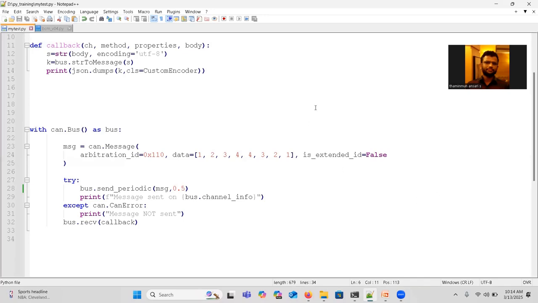So with can.bus as bus, right? This is the statement. This is the root main thread. In the main thread, we are writing it with can.bus as bus. This is a function actually. So we create a bus. After creating a bus, we create a message. To create a message in Python can, we have to put can.Message, right? Can.Message is a function name.